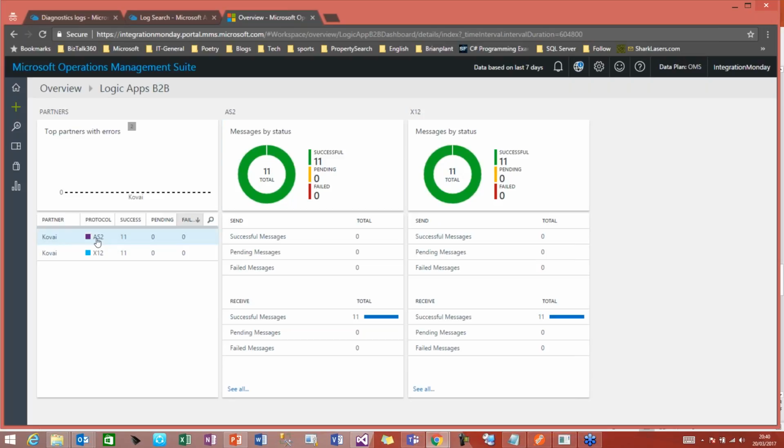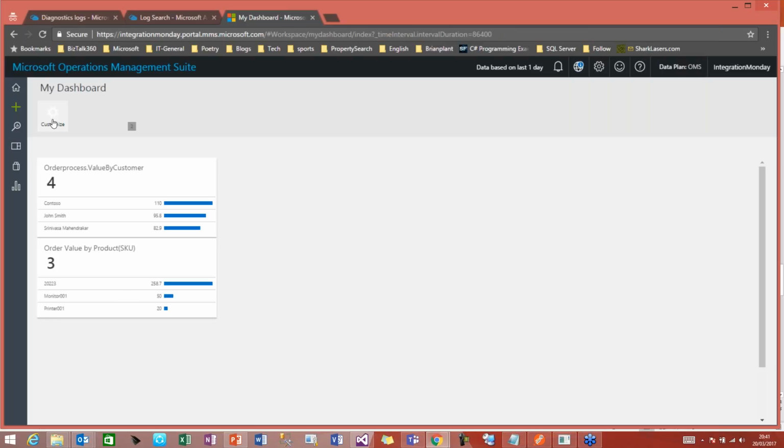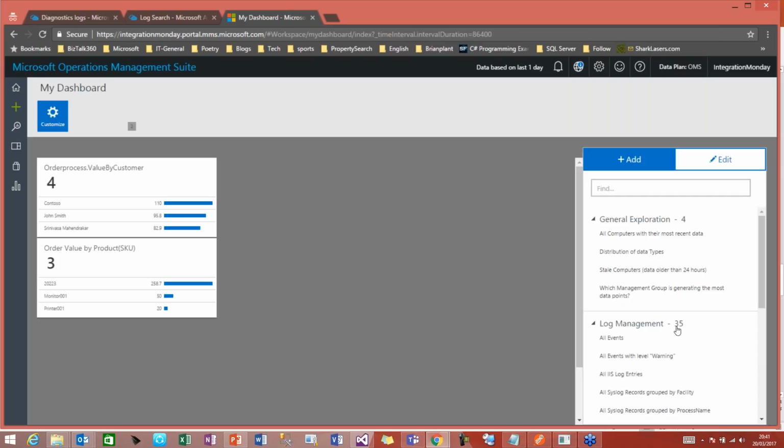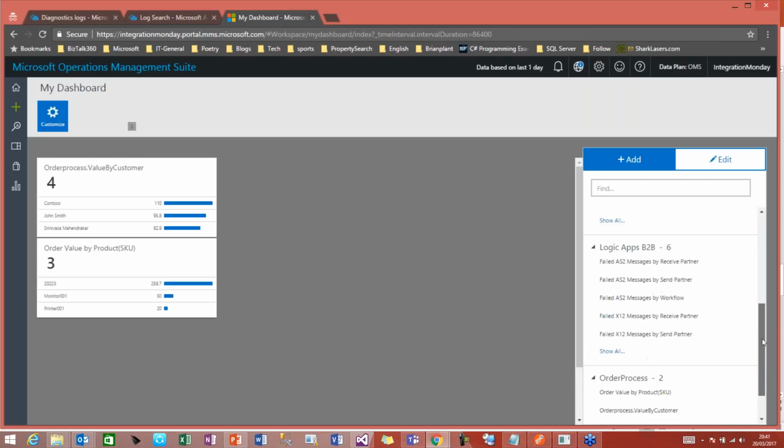It's built in, and you can start getting the various metrics here, and as I said, you can customize it as well. If you want to customize and bring various data, this is the search events, and you can see that for the Logic App B2B, there are around 6. So you can create your own. These are the searches which they have created, and the data is available.